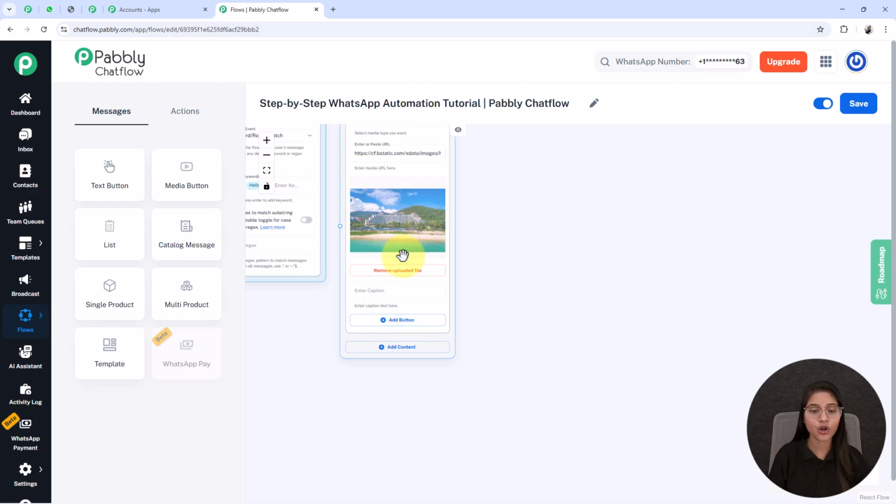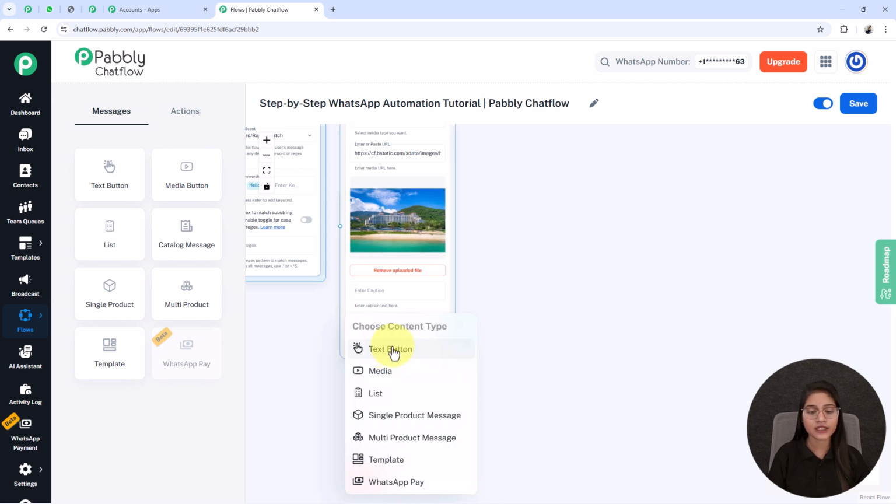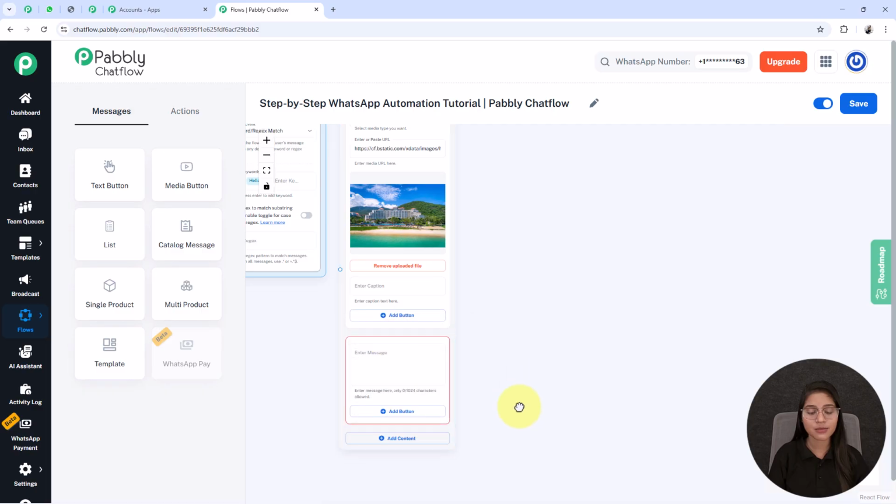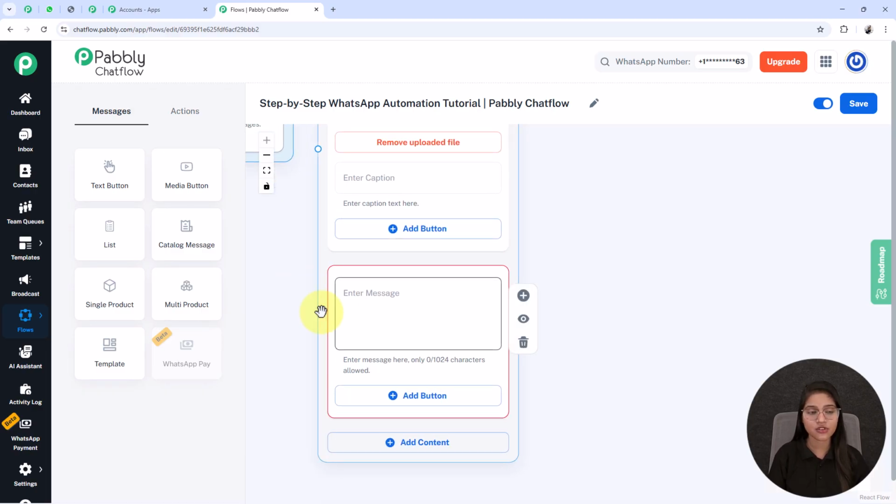After that, I want to send one welcome message to my user with this image. For that, I will click on this plus add content button, select the content type as text button and write the welcome message in this enter message box. As hello, welcome to Ocean View Resort. You can write your business name in this place. At the end of this message, I write, how may I assist you today?